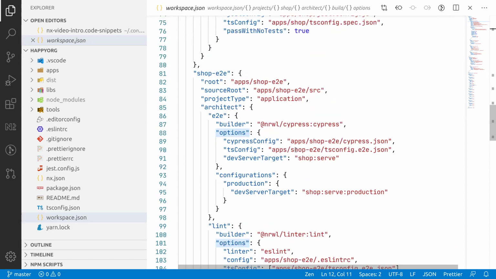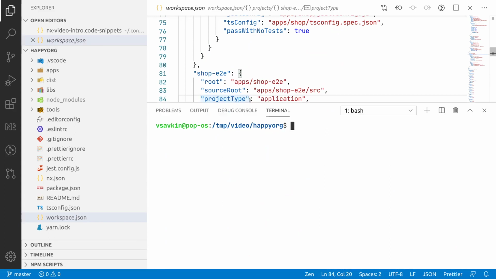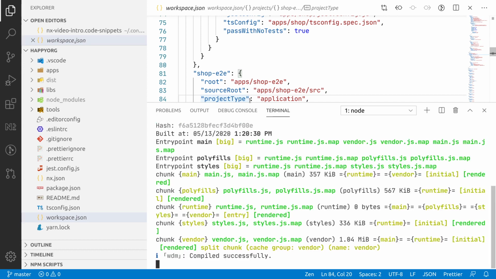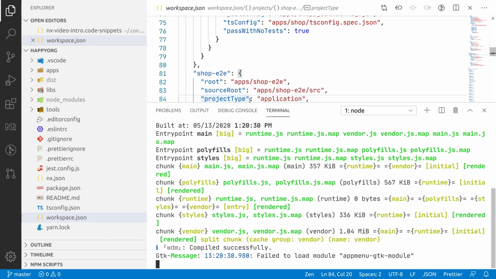Okay, so let's try to do something interesting. Let's run the suite of end-to-end tests for my shop app. I'm going to do this with --watch. So normally folks, when they develop, they serve the app using Webpack, and then they poke at it, and they see the Webpack reflecting the changes. And once they're happy, they author an end-to-end test.